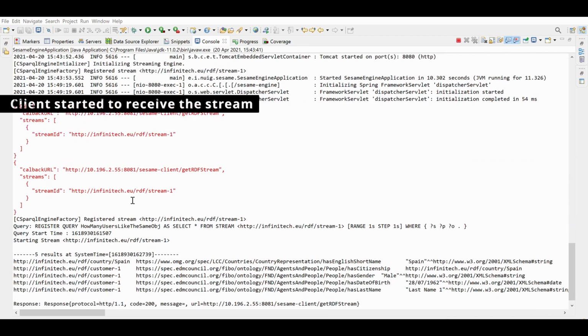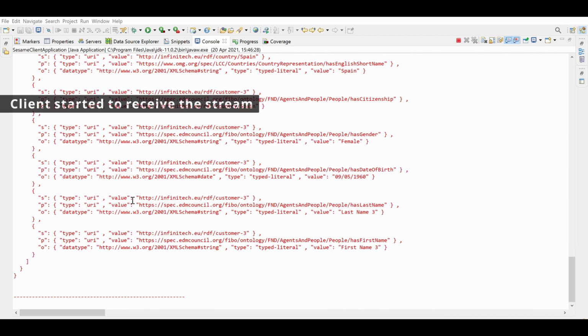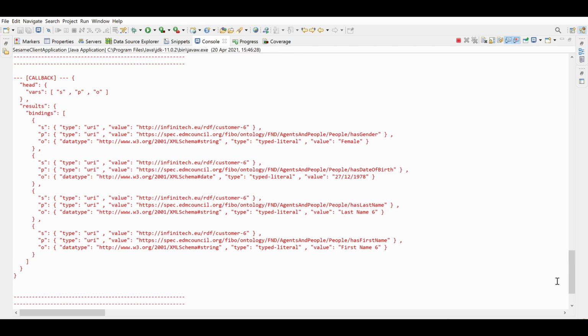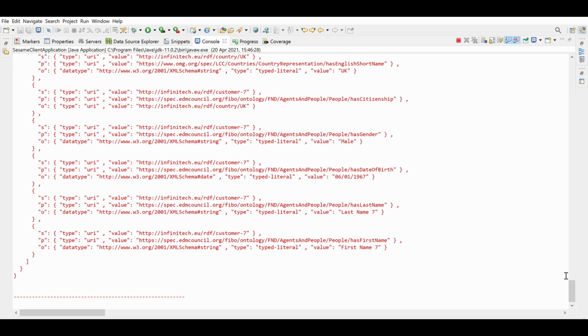After registering, the client has started to receive the streaming data. You can see these streams are compliant with the INFINITECH graph data model.